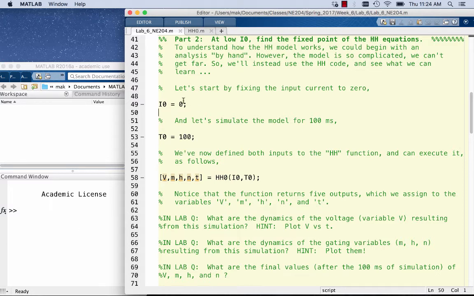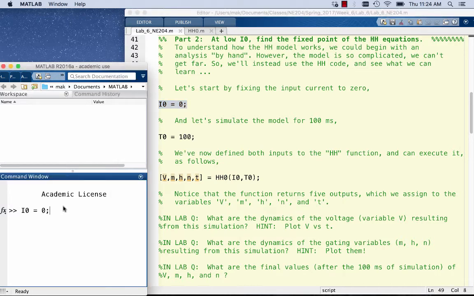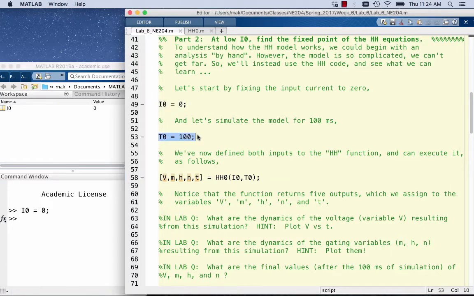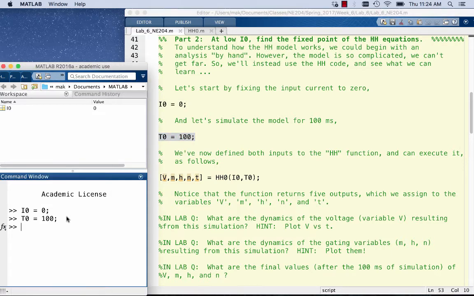We're going to start by fixing I0 equal to 0, so that's our input current. Let's start by setting it equal to 0. And let's simulate this model just for 100 milliseconds. So I'll set our second input t0 equal to 100. And with those two quantities defined, we're now ready to simulate our Hodgkin-Huxley model. So let's do it. Let's evaluate this function.